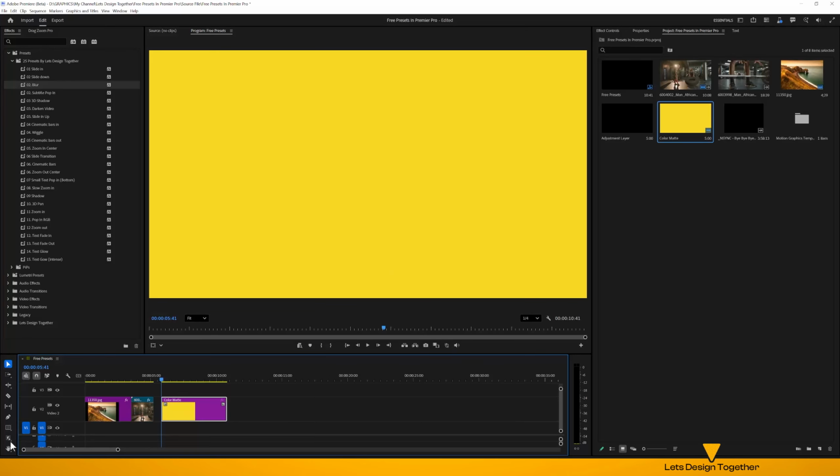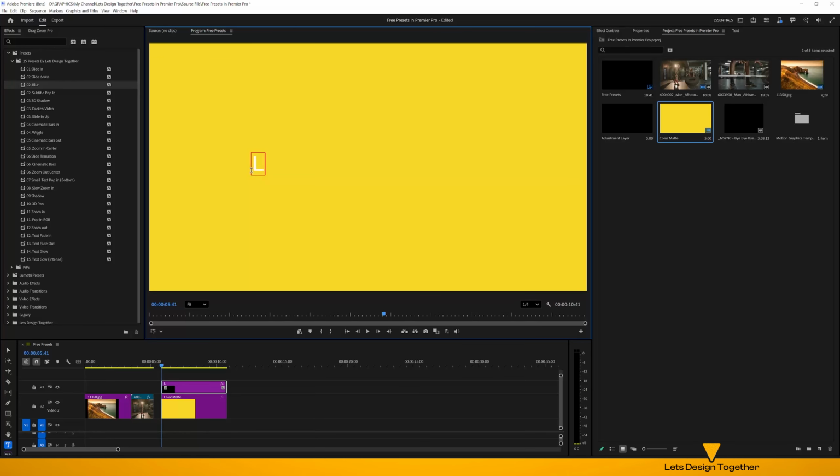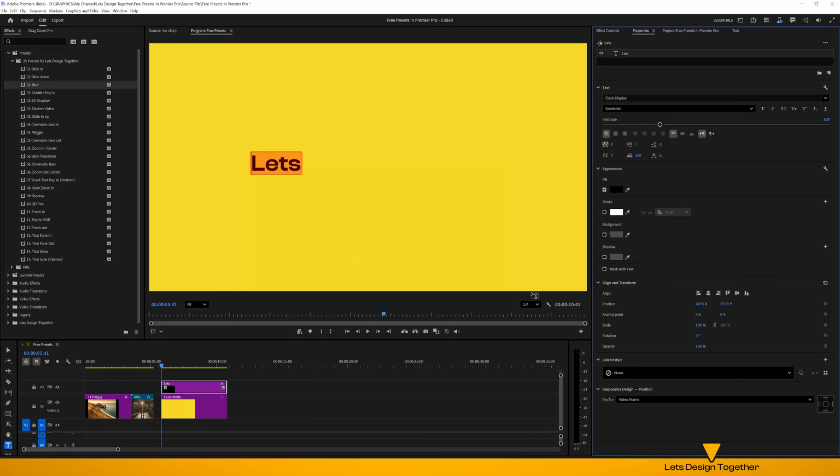After that, I'll select the Type tool and type in my text. Then I'll adjust the font family, change the text color to black, and properly align it on the artboard so everything looks clean and well positioned.